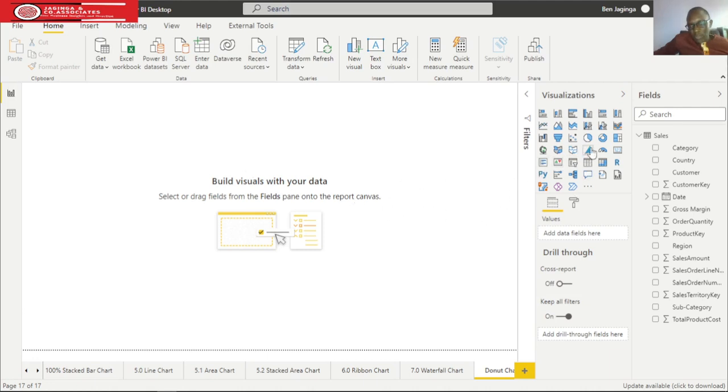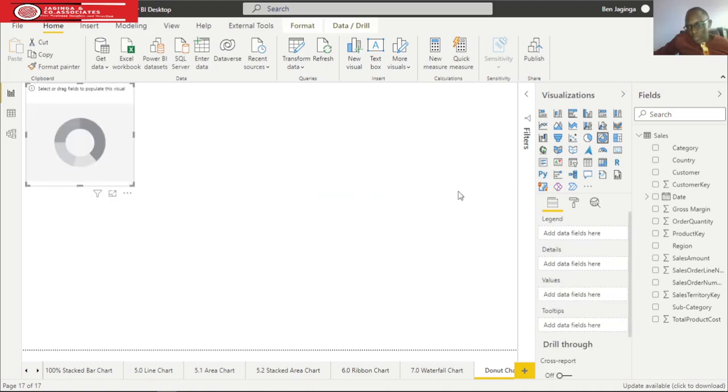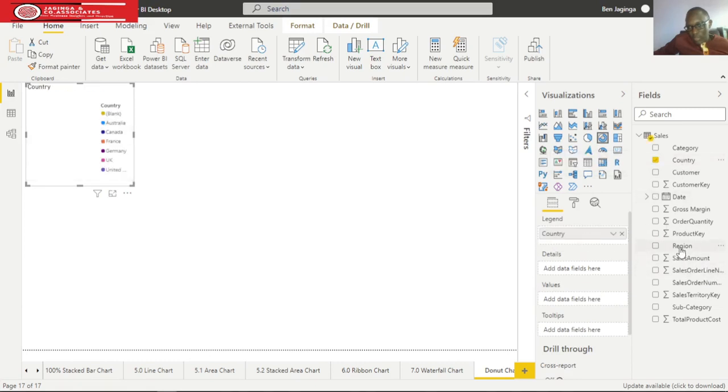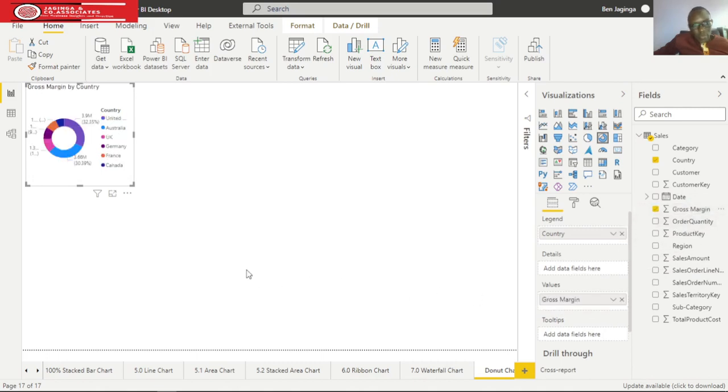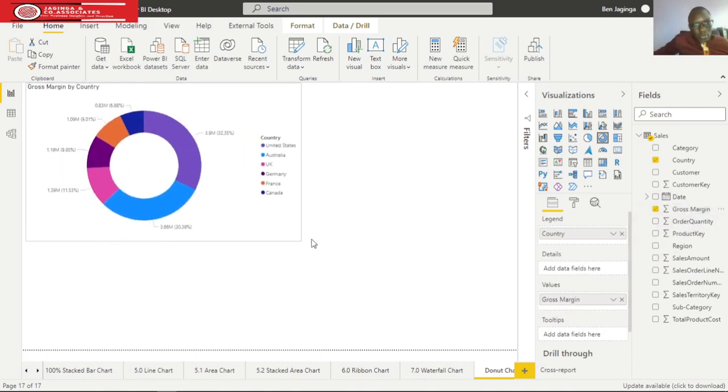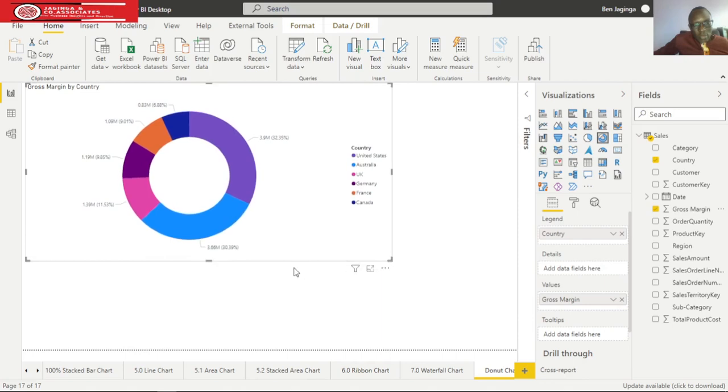So I'll click on this donut chart icon, then I'll drag a country, drop it under legend, and then again I'll drag a gross margin and drop it under values. So already we have our donut chart, but I need to do a little bit of formatting.